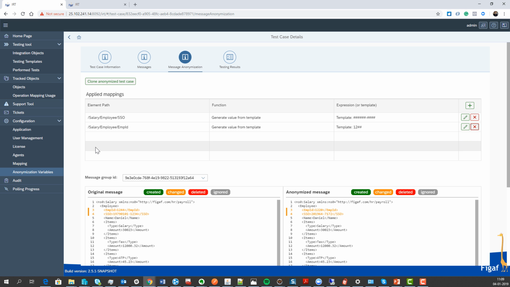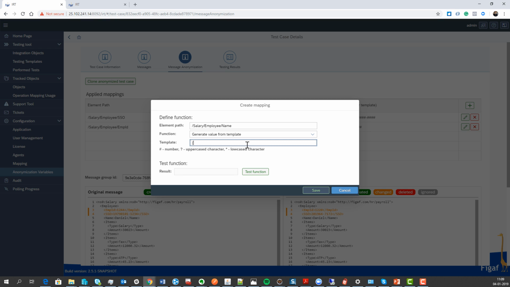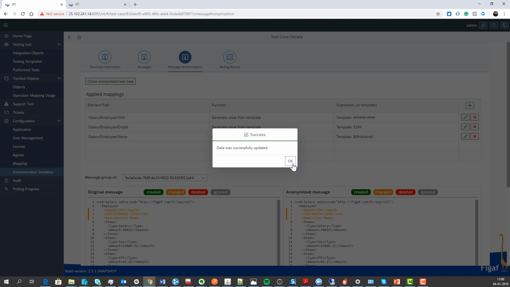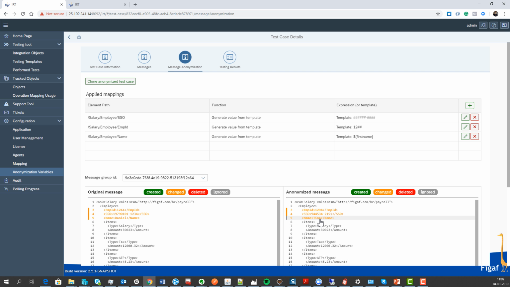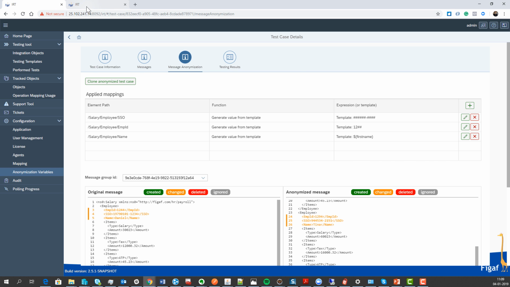So here I have the test data, and what I want to do is anonymize the names of these persons. So I simply select, double click on the name. I say I want to generate a random value from template, and then I simply say that this is first name. And we can test the values here, so we can see we have some different information. And if we update here, we can see my name is now replaced with Tina. The next one is also replaced.